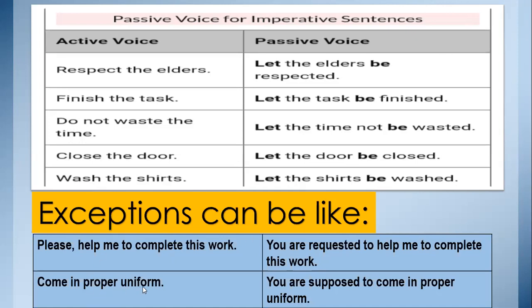Come in proper uniform. Now that is a command. Okay, you are supposed to come in proper uniform. You can't just change it to let yourself come in proper uniform. This won't make any sense. So whenever you are changing active to passive, also make sure that the passive voice sounds sensible. If it's not sounding sensible, that means you have made a mistake. You have to make sure that there are no senseless changes. Whenever you make a change, it should sound sensible enough to understand.